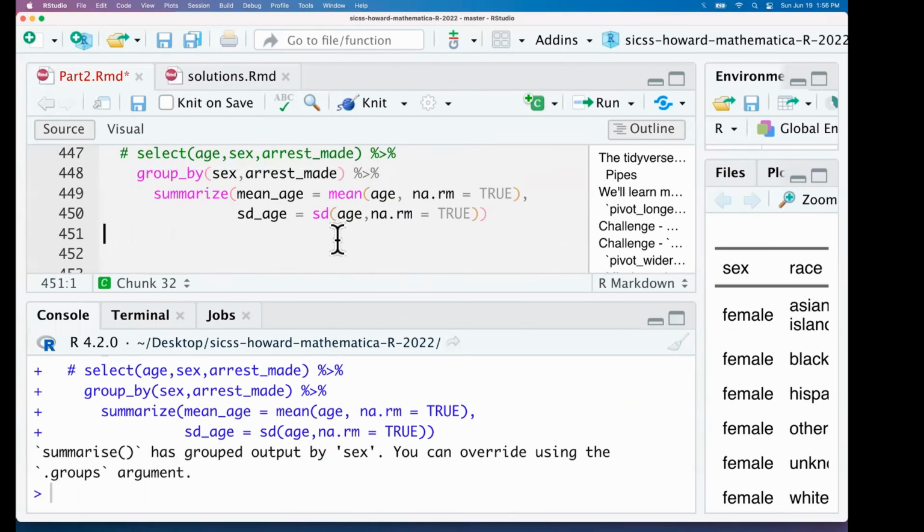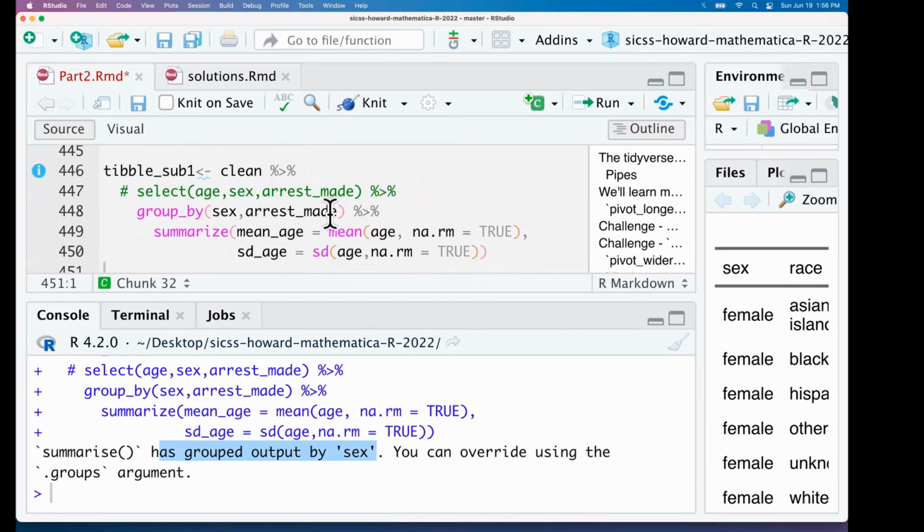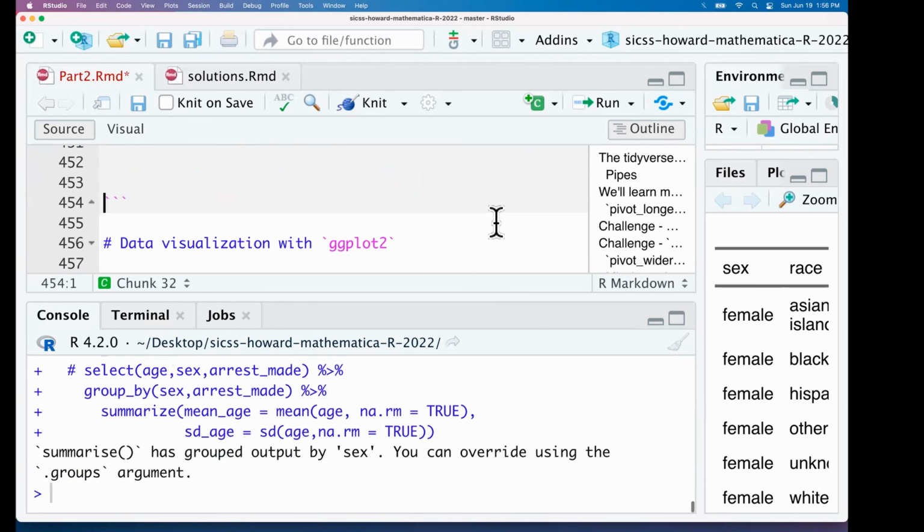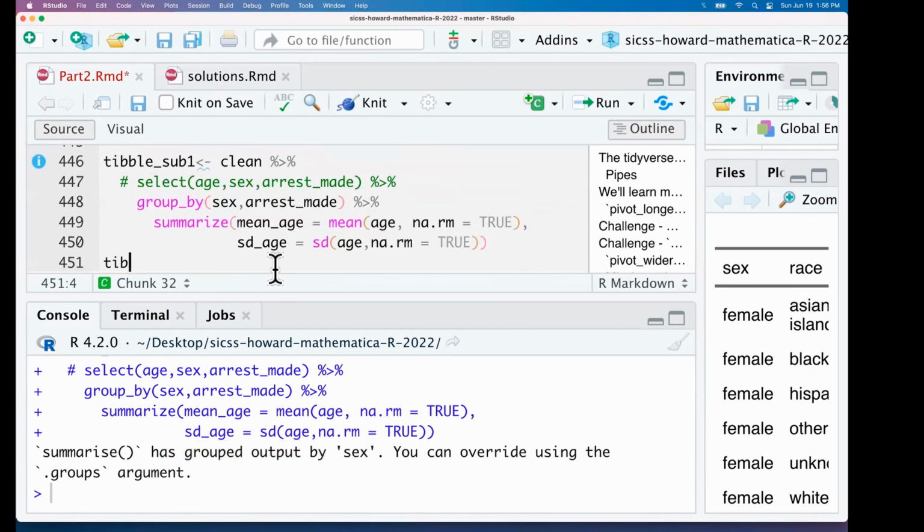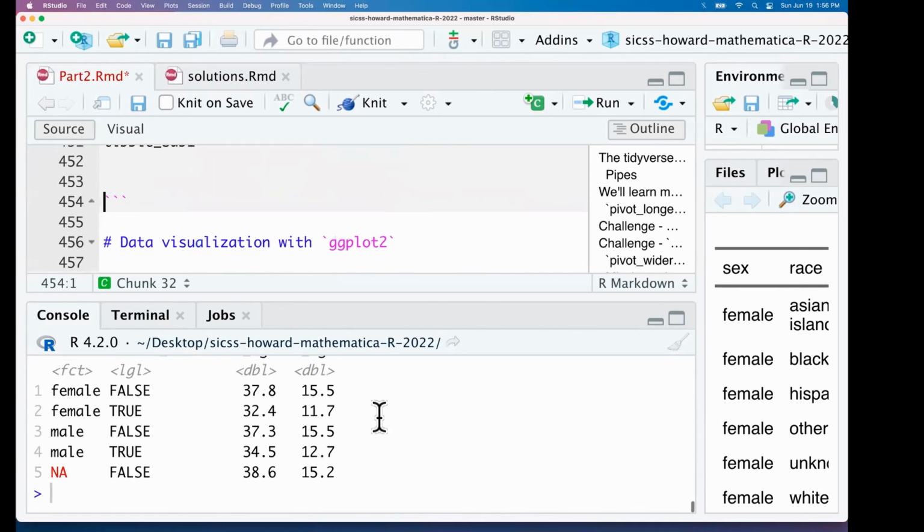And here we get this little warning message that says, no problem. Output grouped by sex, you can override this with the groups argument. And that's just saying whatever you put first in group by is going to be the first column. So if we were to switch arrest made and sex, arrest made would be first. Table sub.